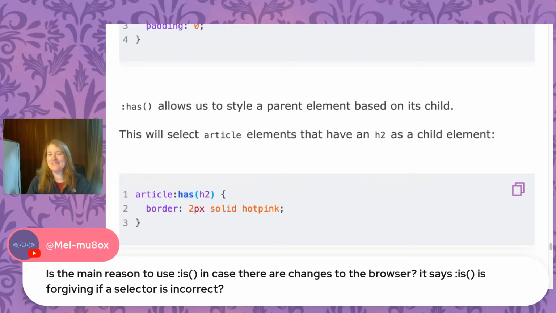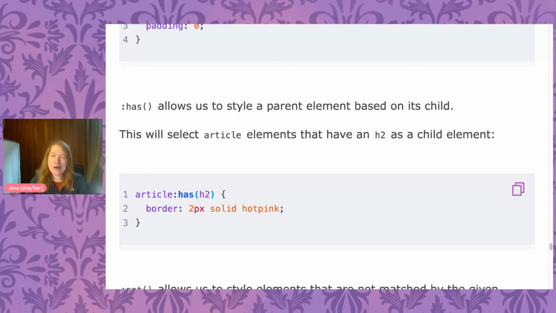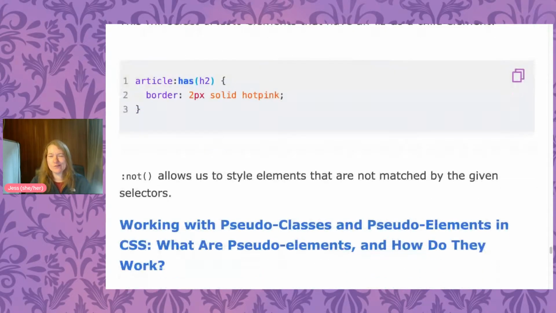The main reason to use :where is in case there are changes to the browser. It says :where is more forgiving if the selector is incorrect. My understanding is I would personally always tend to use :is just because that extra specificity is really, really useful. To be honest, I have to admit that I've used :is a couple dozen times in writing CSS, and I don't think I've used :has ever. So yeah, I would use it because of additional specificity, but the whole world is weird.